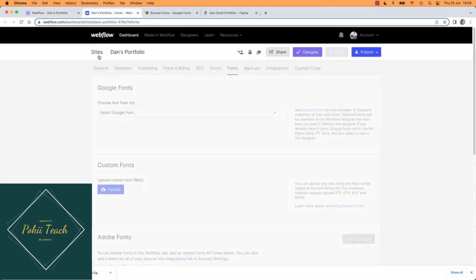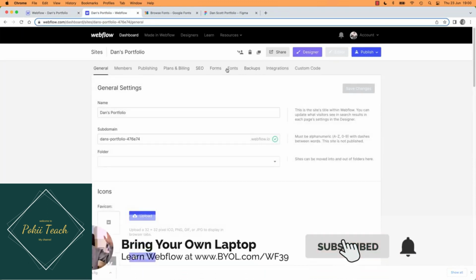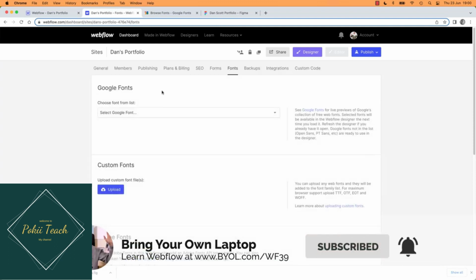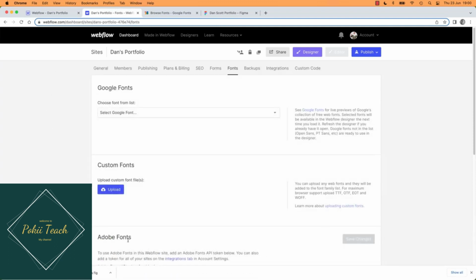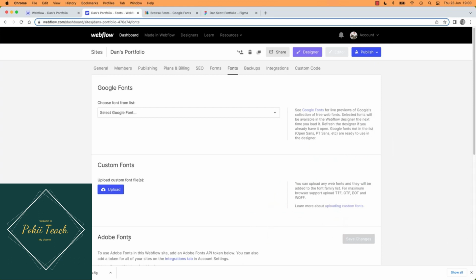Click on it, and it opens up a separate tab. You've gone into your dance portfolio site, and remember general, we've been in there. Notice the one that says fonts, which takes you directly to both options. We're not going to cover Adobe fonts. They're pretty complicated. There are API keys, and then you might have to get your client to license the font and pay for it, even though you might have picked it from Adobe.